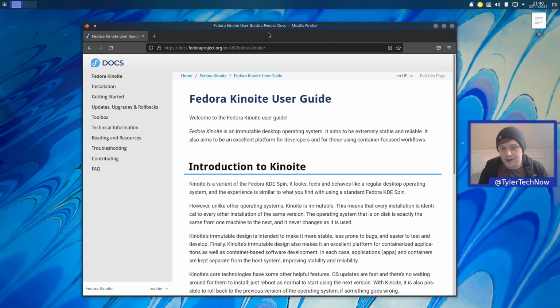Now, if you're going to try this yourself and you're not familiar with this style of operating system, definitely have a quick flick through their user guide. It's worth checking out, and also have a look at the little cheat sheets to get you up and running with some of the commonly used commands.